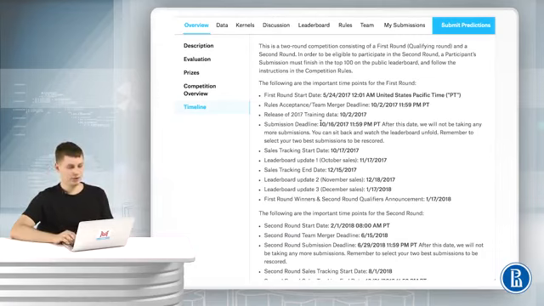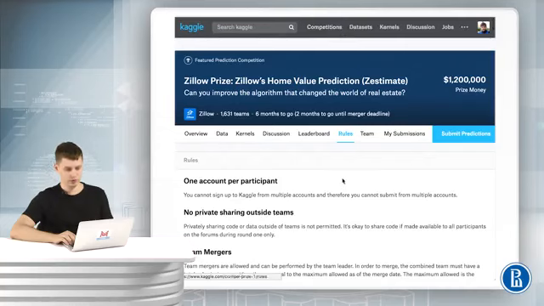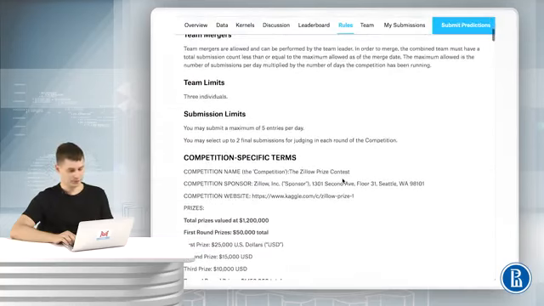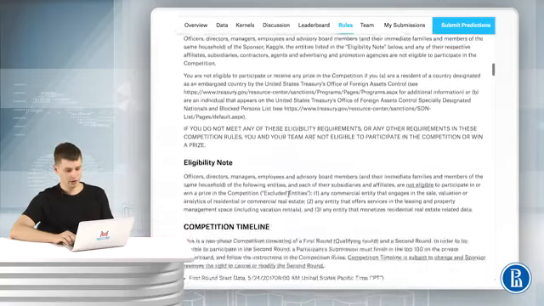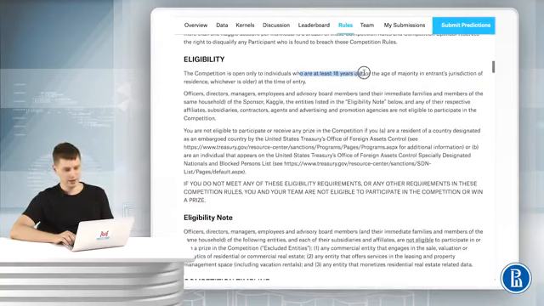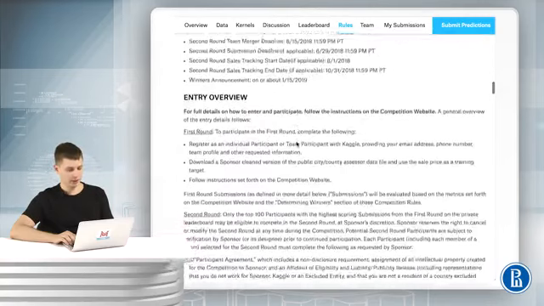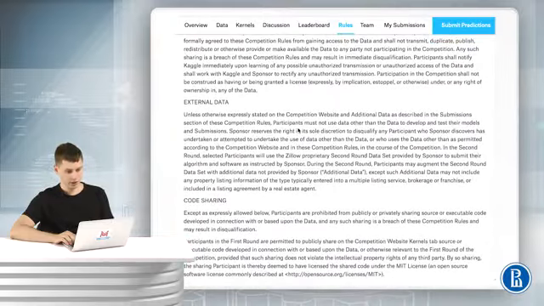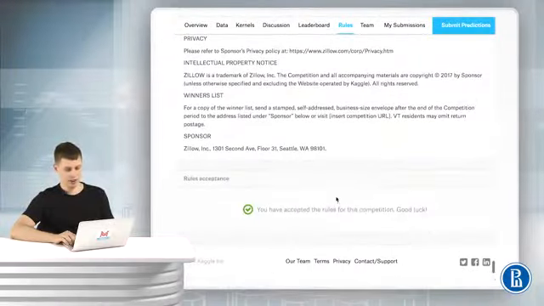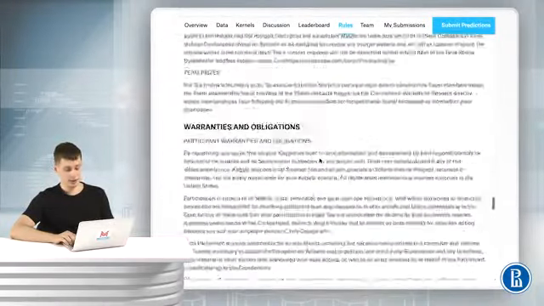All the details about the competition we can find in the rules, so we need to click the rules. Here we can find that the team limit is 3 individuals, that we have a maximum of 5 submissions per day, that you, for example, should be at least 18 years old to participate, and that external data are not allowed. I strongly suggest you read the rules carefully before joining the competition, and after reading you should accept them, but I already accepted them.